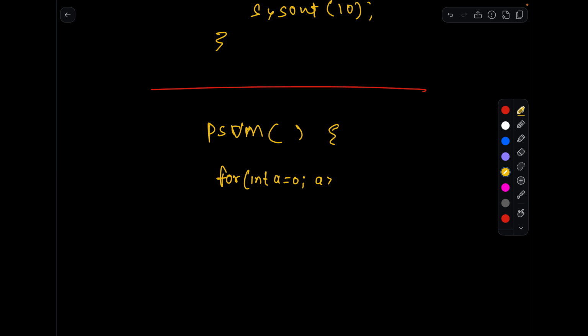Okay, then a should be greater than or equal to 9. Sorry, I'm so sorry about this. A should be less than or equal to 10. Okay, when a is less than or equal to 10, then it will print again and again. And the last one is increment, because we are increasing our prints from 0, 1, 2, 3. So in that case we have to do increment, not decrement. So for increment we have a plus plus.